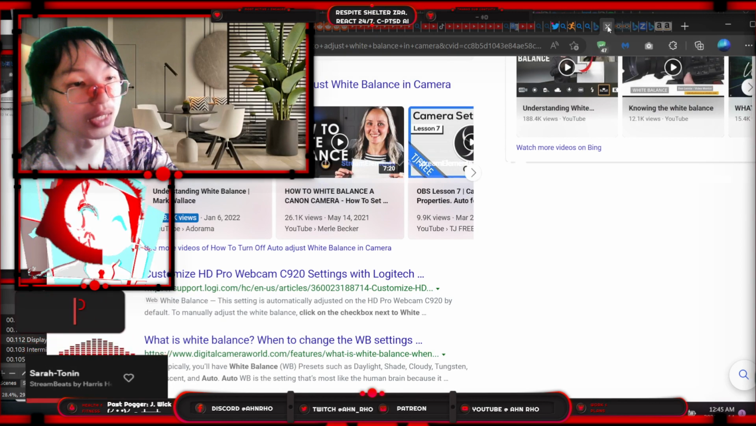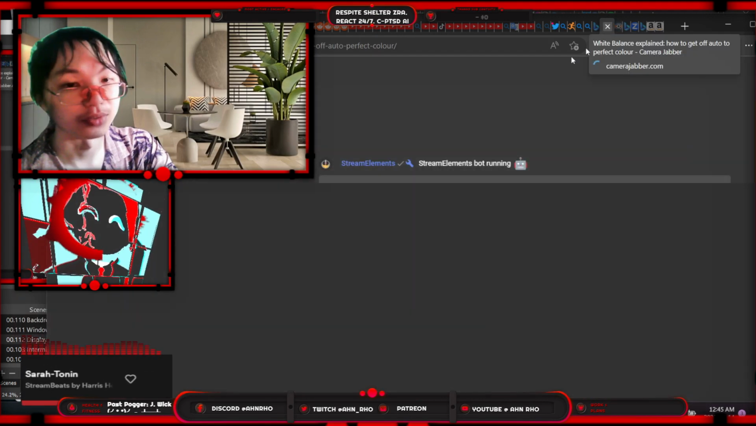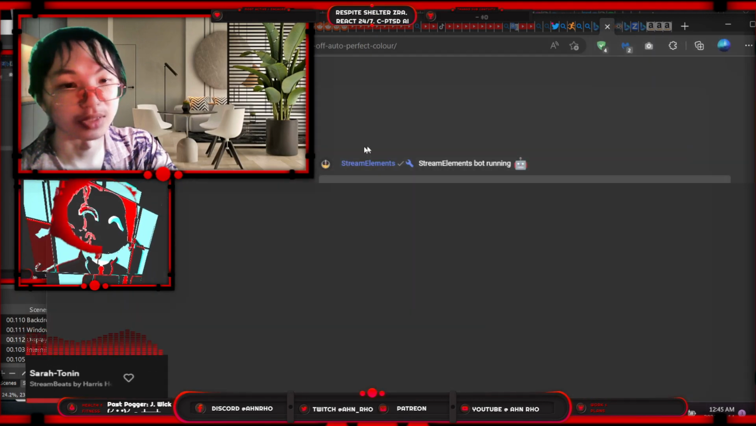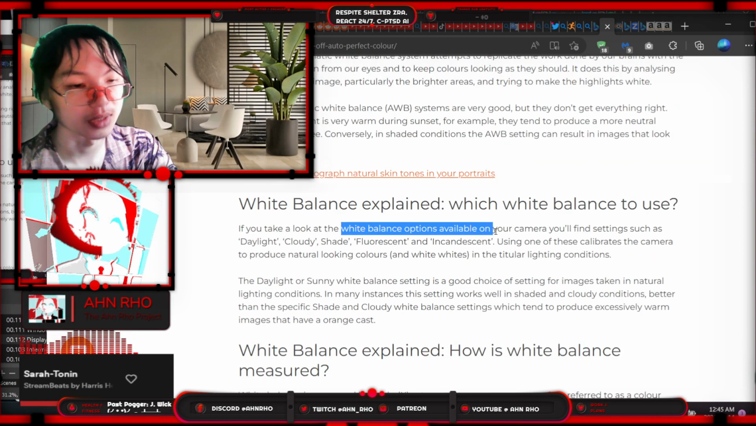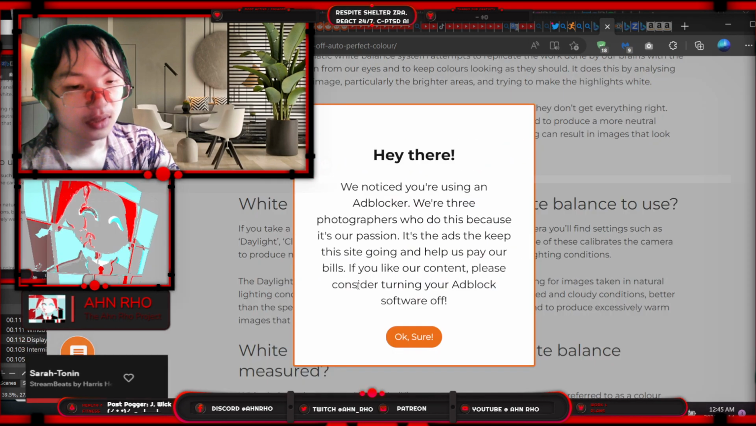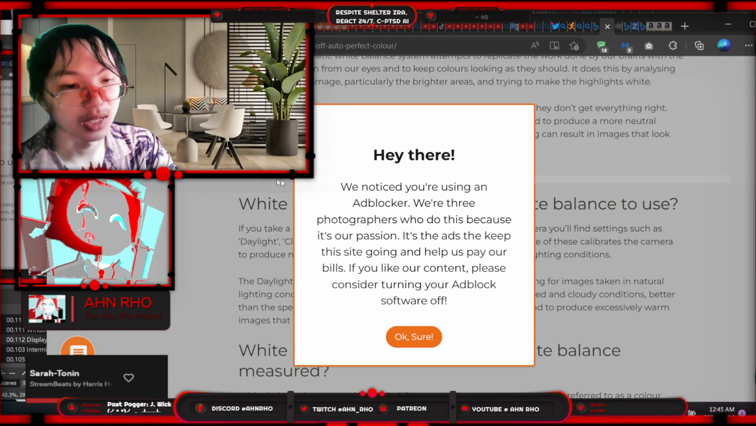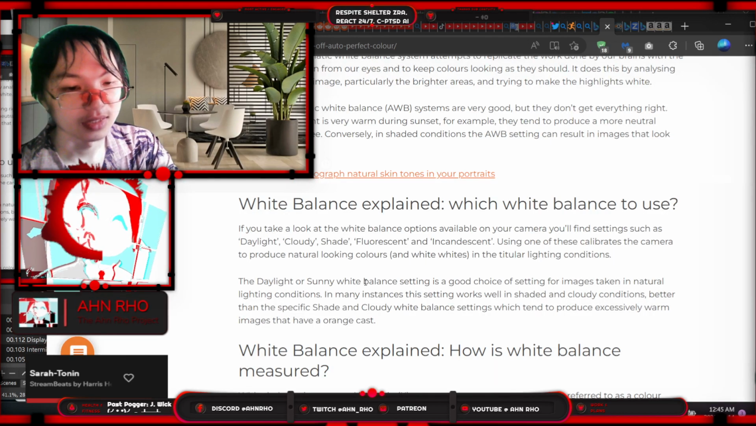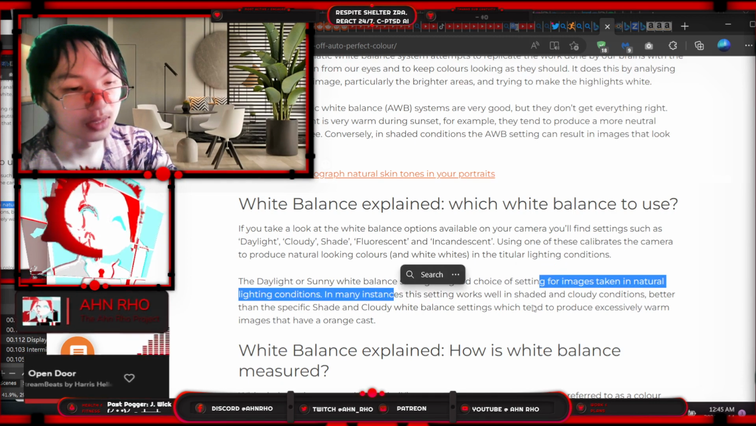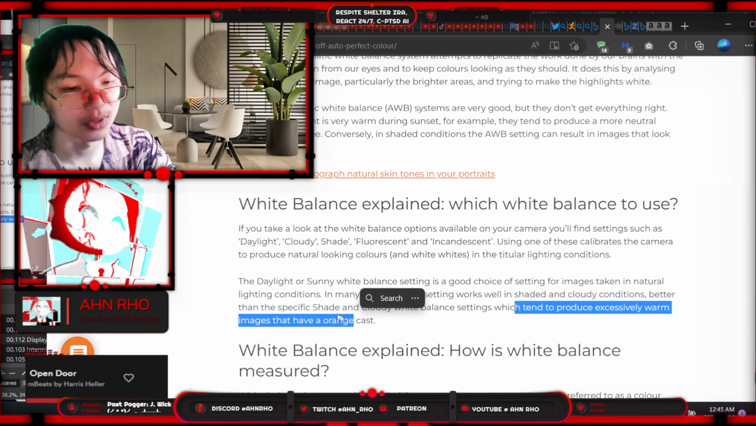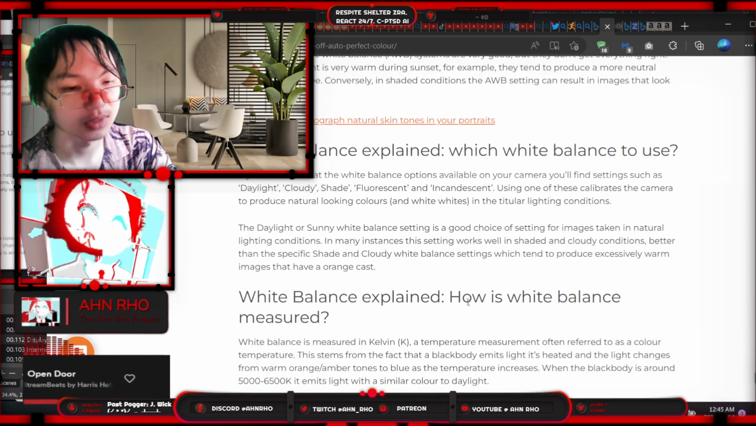White balance explained, more articles here. White balance explained. This is literally the same. We just clicked on that right now, right? Which white balance to use, if you look at the white balance options available, right? Daylight, or hey there, notice using ad blocker. Okay, sure, turn it off. Daylight sunny white balance, good choice for images taken in natural light settings. Cloudy works better in shaded, cloudy conditions, since shade and cloudy produce excessively warm images. What is measured?